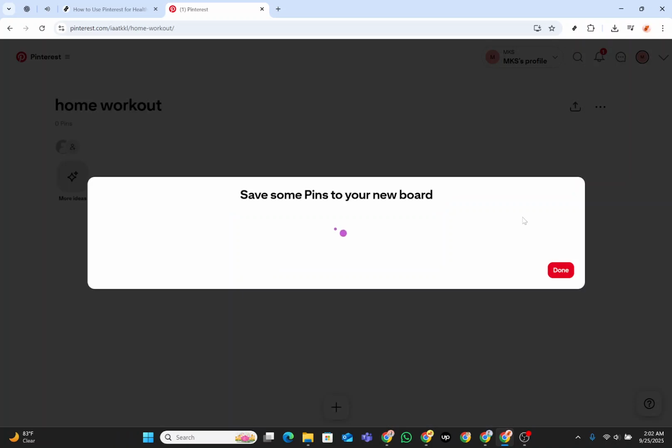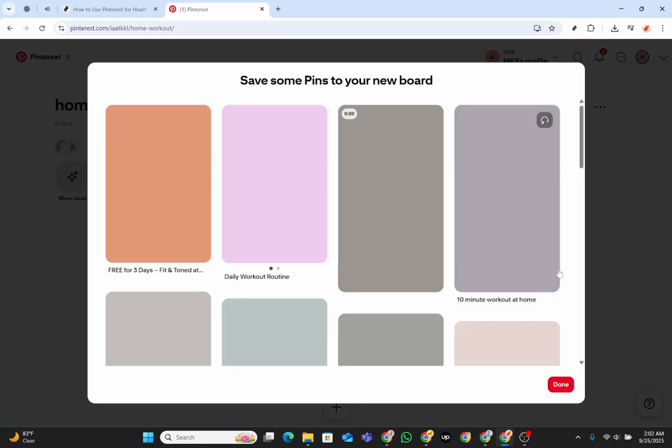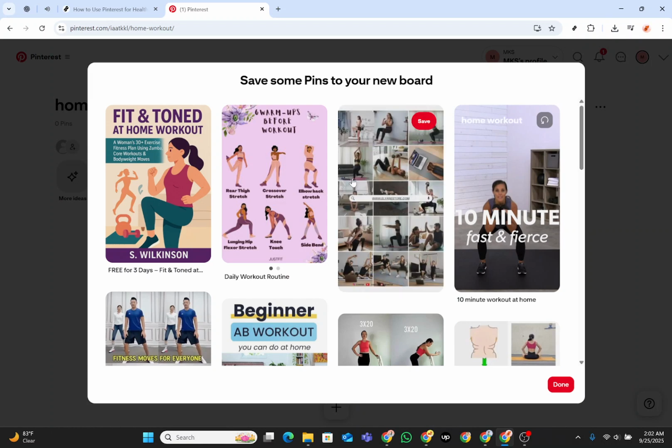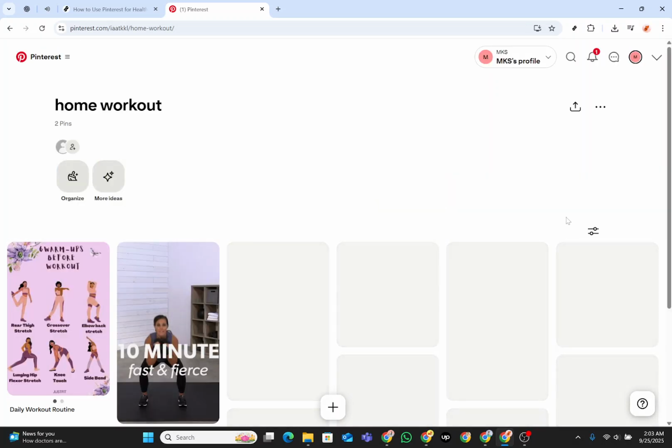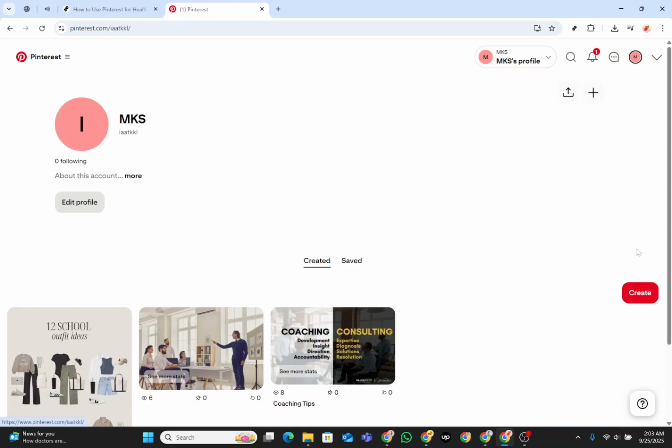Now let's talk about designing clickable fitness pins. Aim for tall, high-quality images that are visually striking. 1000 by 1500 pixels is a great size. Don't forget to add text overlays to grab attention. Examples include 10-minute fat-burning workout or easy 5-day meal plan. Make sure every pin is branded with your logo or color scheme to build brand recognition.